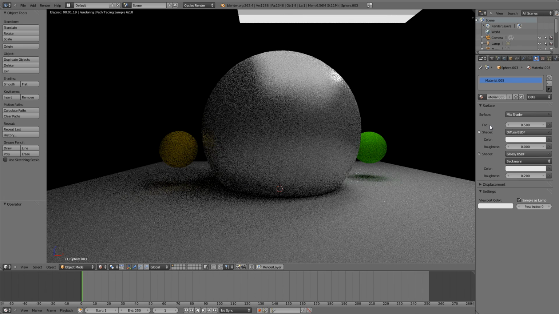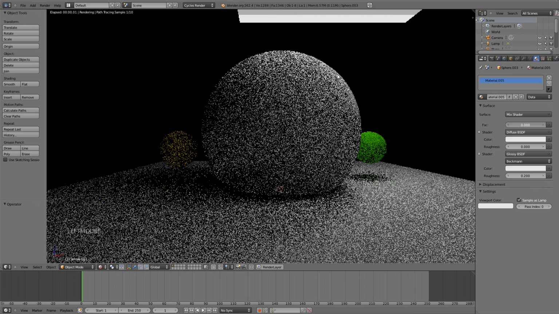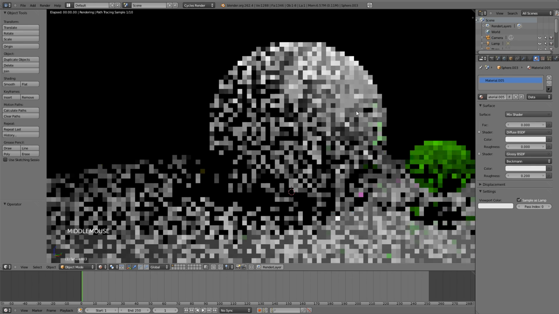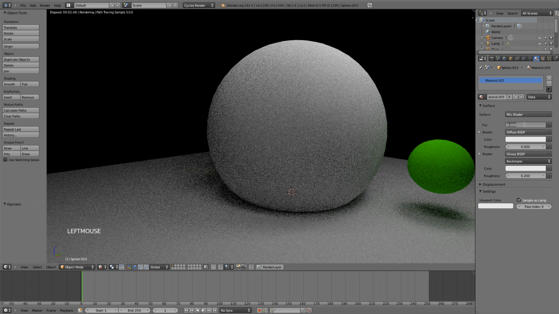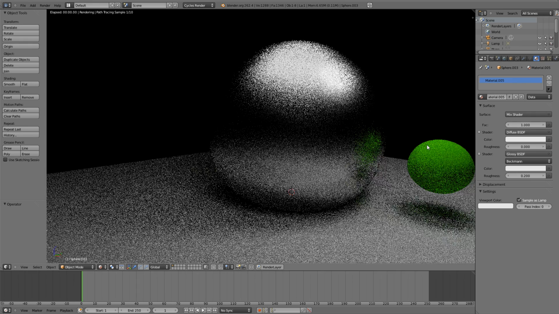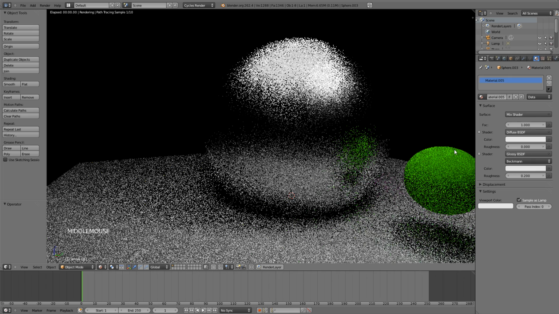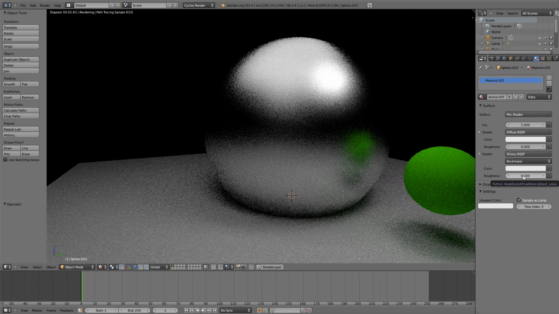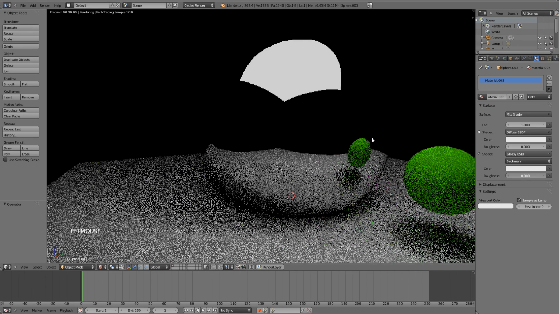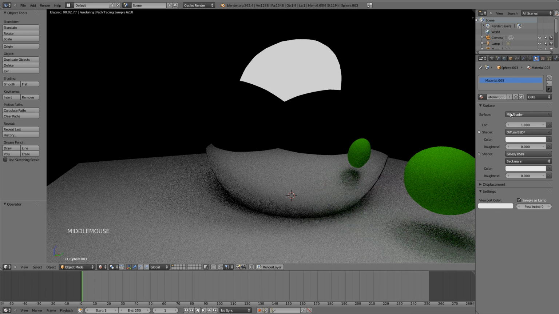Right here, the FAC value is how much it averages out the two shaders. Right now at 0.5 it's 50% diffuse and 50% glossy. If I change this all the way down to 0, you will see that it's 100% diffuse now, and if I put it to 1, it's 100% glossy. And just like before, you could adjust these values. Like right now it's at 0.2, so the reflectiveness is a little blurry. If I put this down all the way to 0, it's completely reflective.